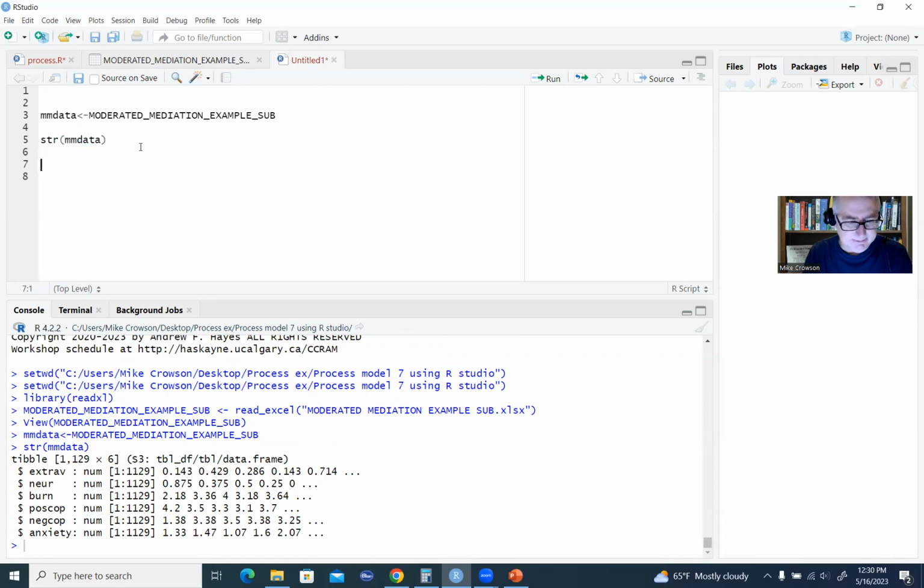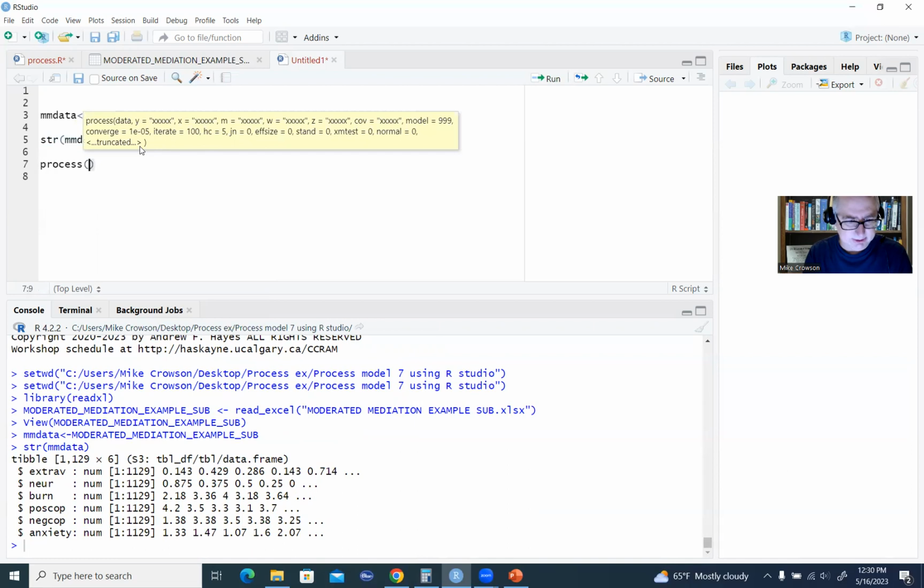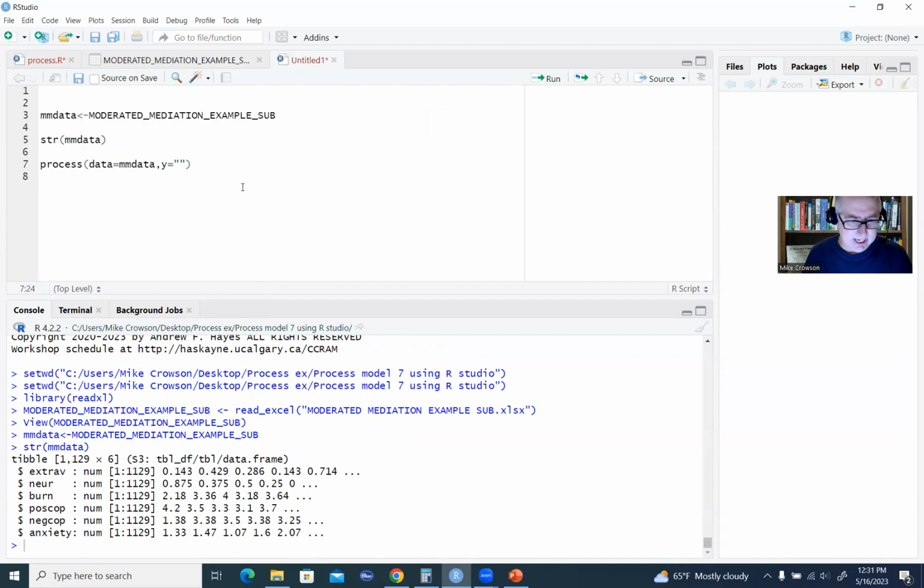So I'm going to use the function process. That was written for the process macro. Next, we'll type in data equals, and this is our data argument. We're going to set this equal to the name of the data frame that we're working with, which is going to be MM data right there. Then comma, and then we'll type in y equals, and then inside the quotation marks, we're going to type the name of our dependent variable within the model.